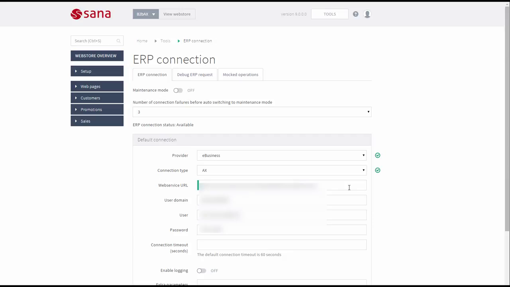Then, in the web service URL field, enter the web service URL of your ERP system. If you do not have the web service URL, contact the person who is responsible for setting up your ERP environment. Enter the domain and credentials of the user who is accessing the ERP system. If you do not have this information, please also contact the person who is responsible for setting up your ERP environment.